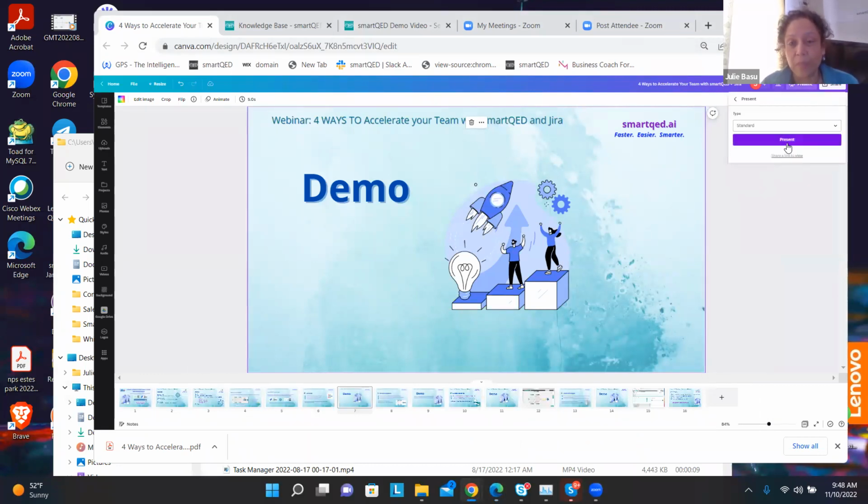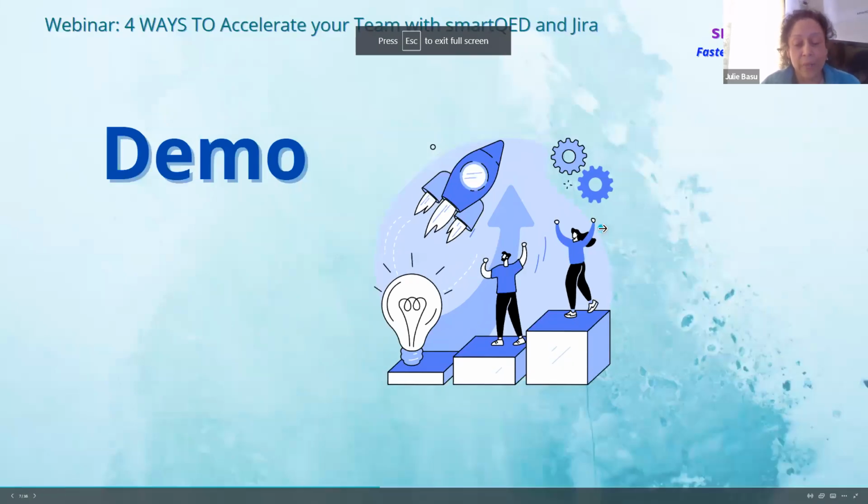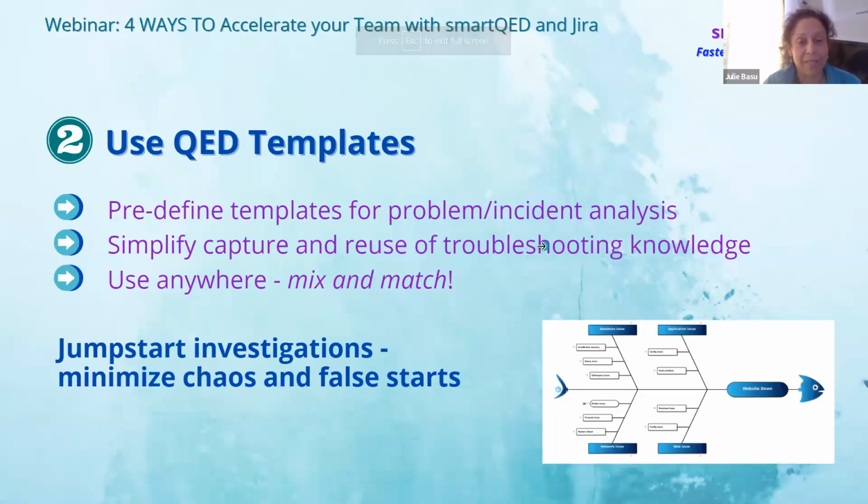So with that, let me move on to the next section, acceleration. How do you accelerate your problem analysis? Again, this brings in a capability of smartQED, which is our powerful templates. We call them QED templates. You can predefine them, and you can even generate them from a problem.